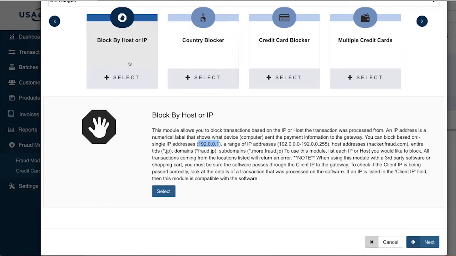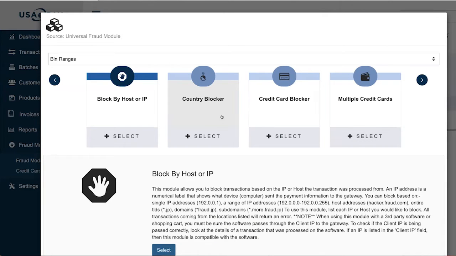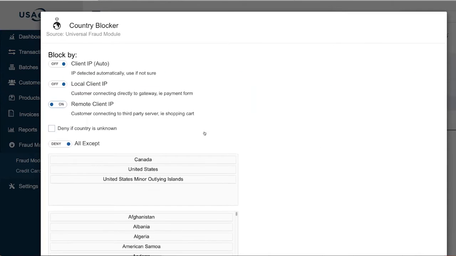So we have a credit card blocker module. I think I may have discussed this a little bit in one of our previous trainings. So basically, with enabling this module, we are now allowing the merchant to not accept cards that are on our general or universal block list.